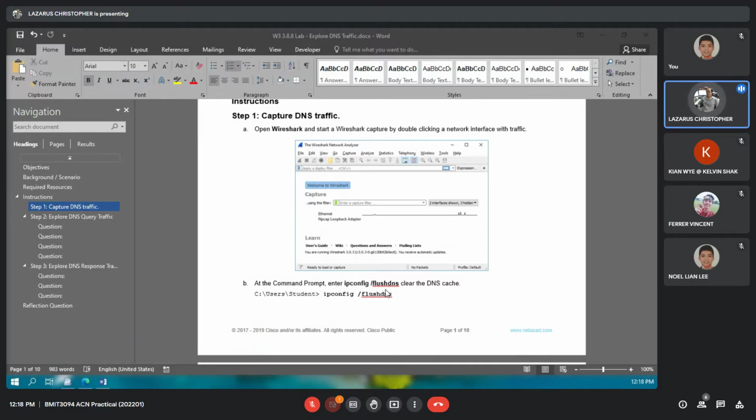And so for the next request, the cache is empty, so it doesn't know what the IP address is, and your OS will initiate a resolution using the DNS server that you entered, right? So to make sure that you can capture some DNS traffic, flush your DNS first, right?